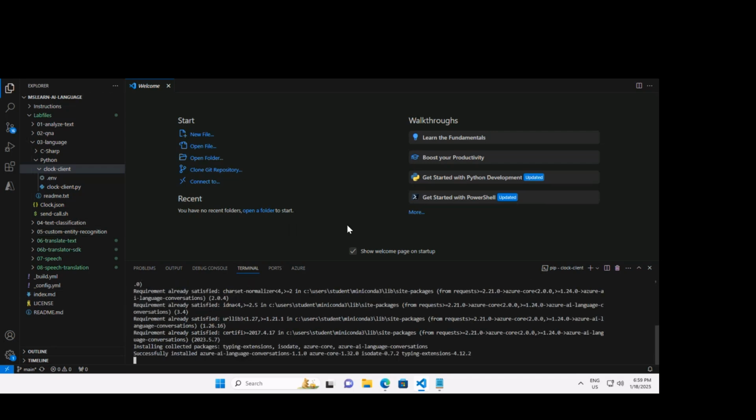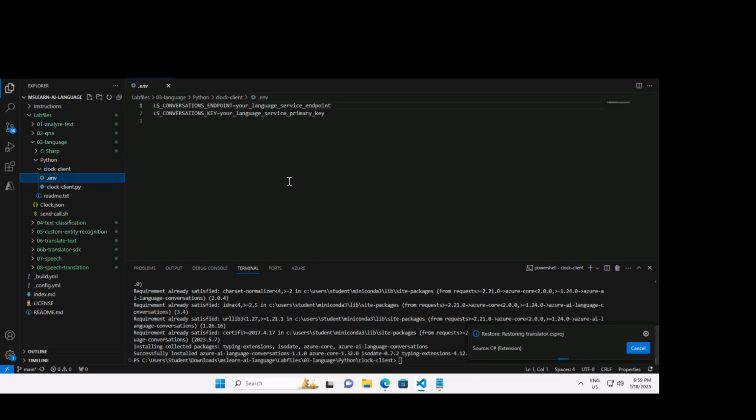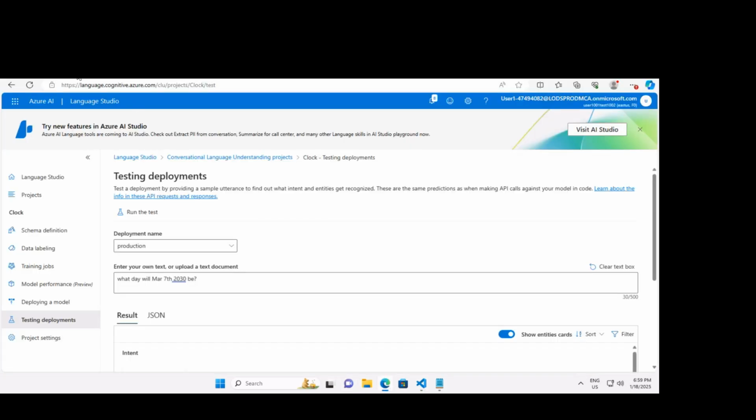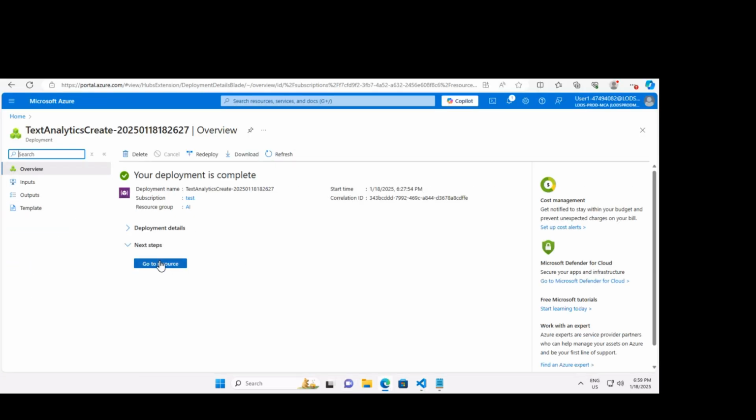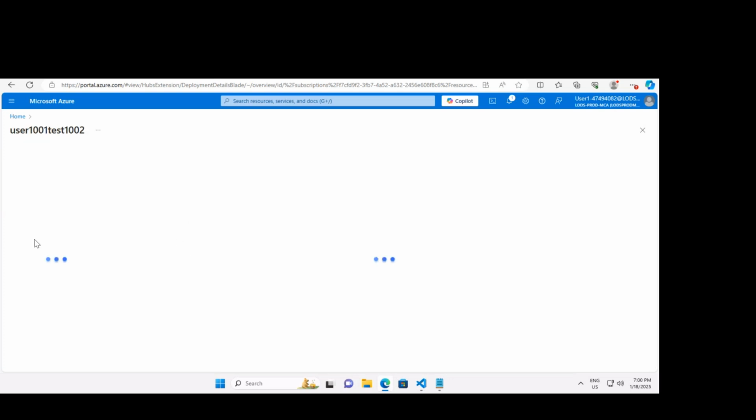Do you remember the next one? If this is completed, okay, this is completed. We need to go to environment to change the endpoint and the key. So let's move it back to here. We go to the resource.